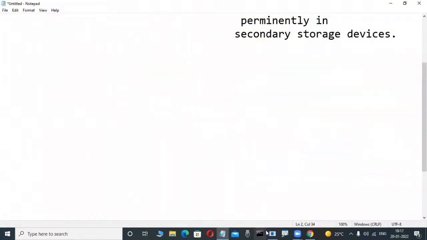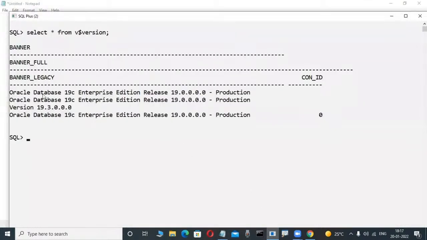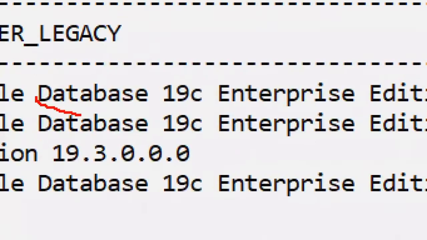Now check it out, concentrate here. For example, don't worry, suppose this is an Oracle database. In my system, we are learning and teaching many classes.